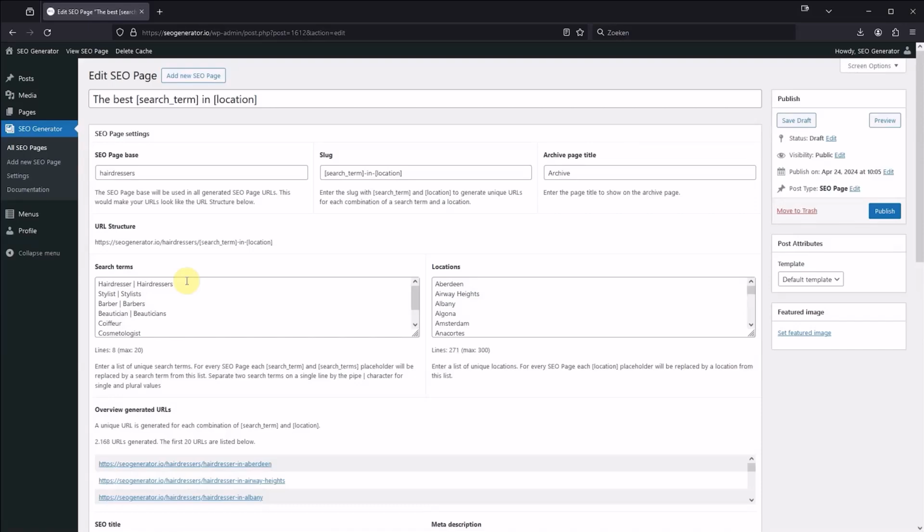The goal of the SEO Generator is to generate a lot of landing pages based on the combination of search terms and locations. For each unique combination of search term and location, the plugin will generate a unique landing page. In our example, we will create a large number of landing pages for a hair salon.